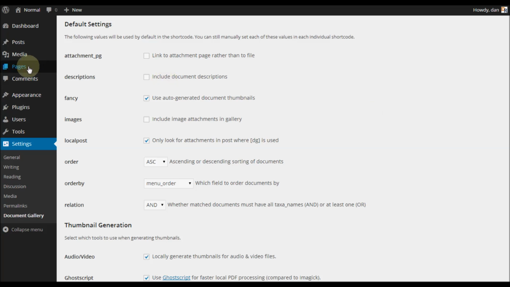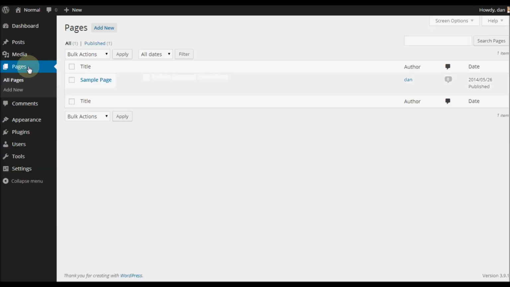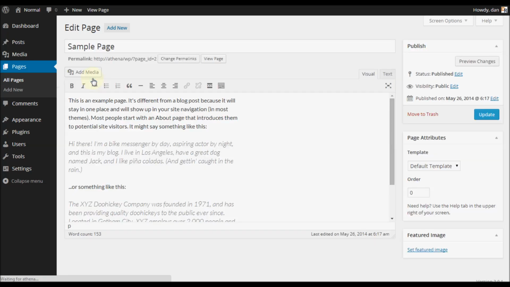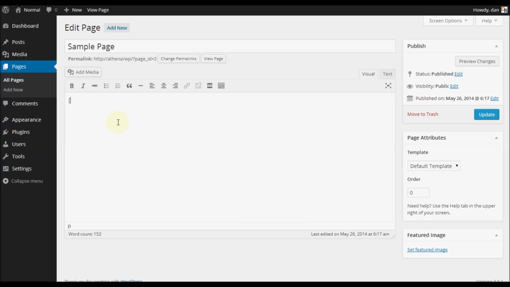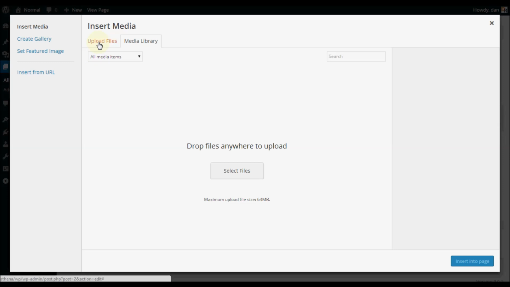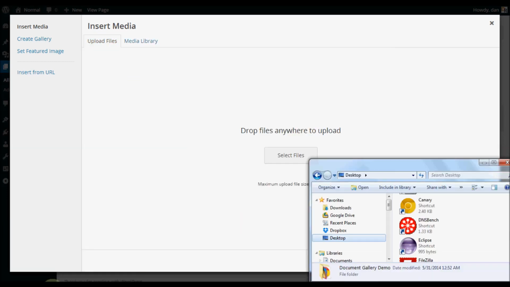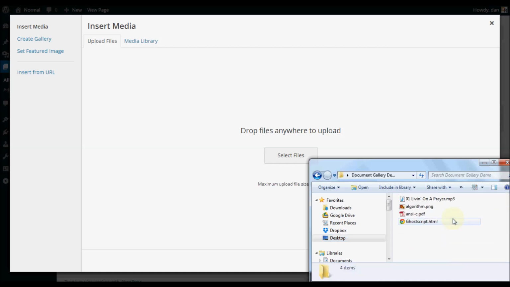So now let's make a gallery. I'm going to go over to my pages, click on this default page that we already have. I'm going to remove all of this, and I'm going to put in our shortcode, which is this right here. I'm then going to add some media, and I've got a few files selected that should help us pretty easily see the power of Document Gallery if I can find those files. Here we go. Alright, so we've got 4 files here.